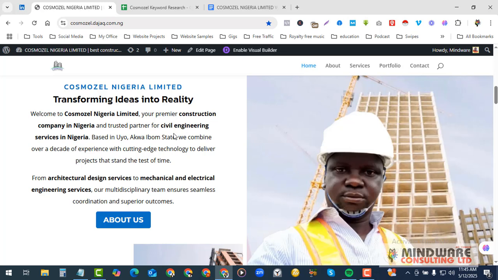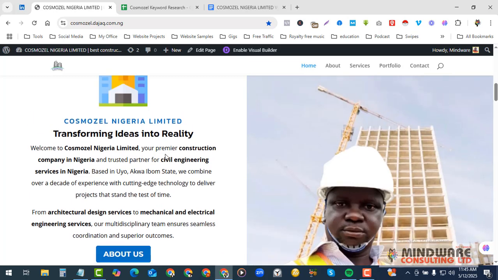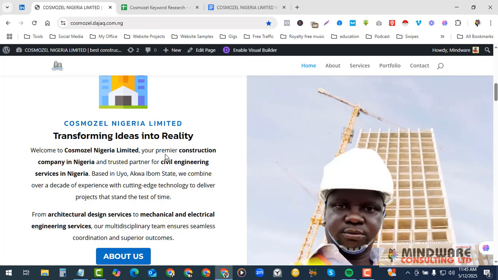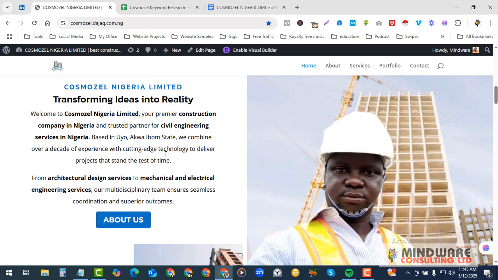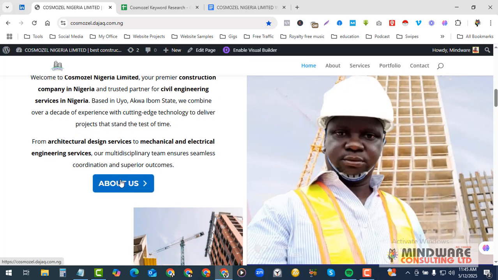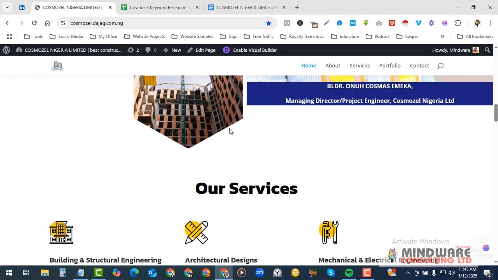Construction company, civil engineering company, architectural designs, all these things have to be in the intro page so that they can be picked up by the search engine, because the home page is very, very important when it comes to optimization. So if they want to read more, they can click this About Us. It will take them to the About Us page where they can read more details about your company.